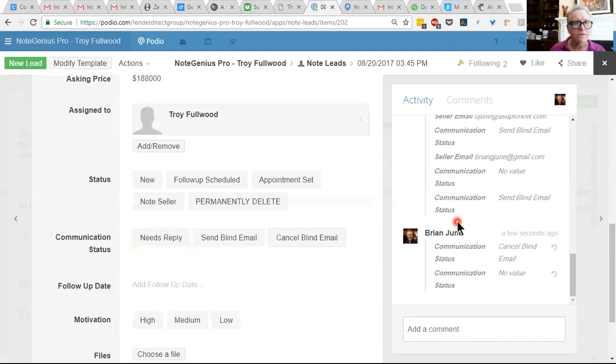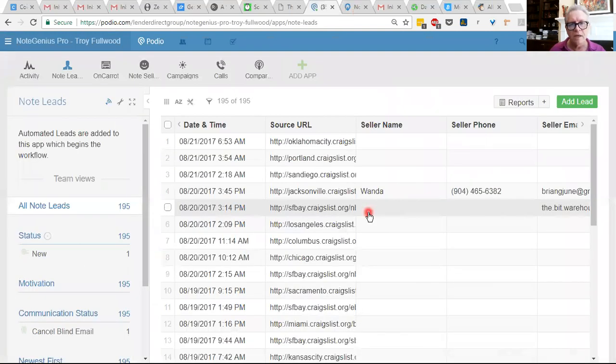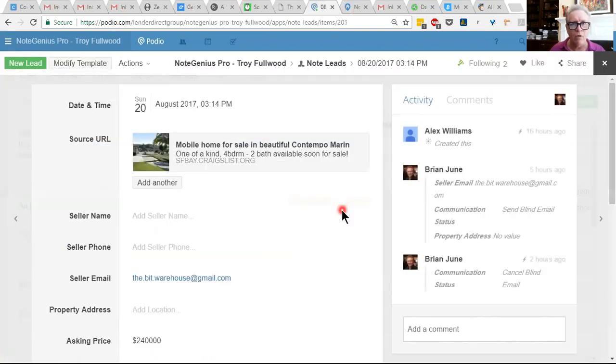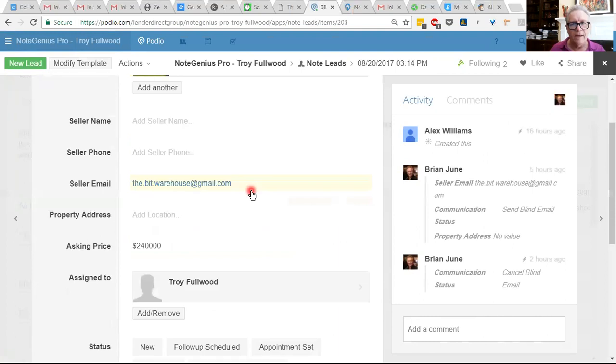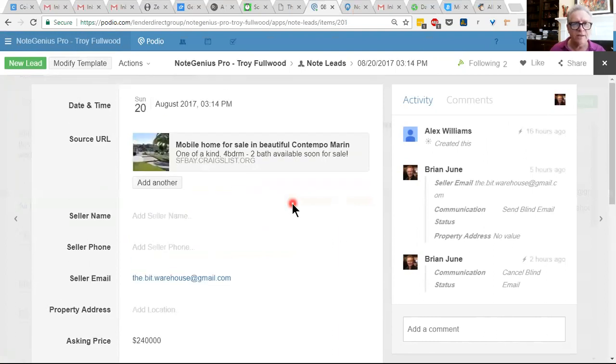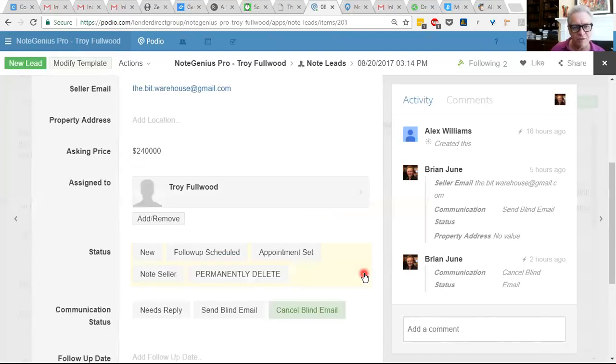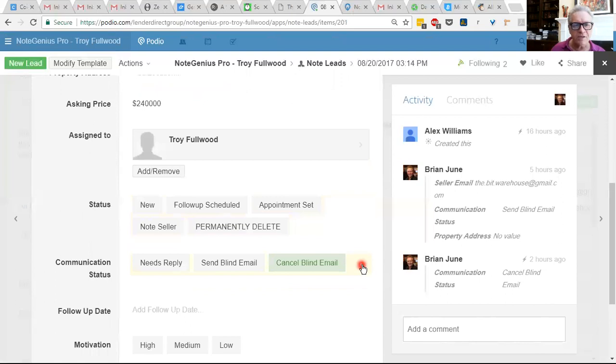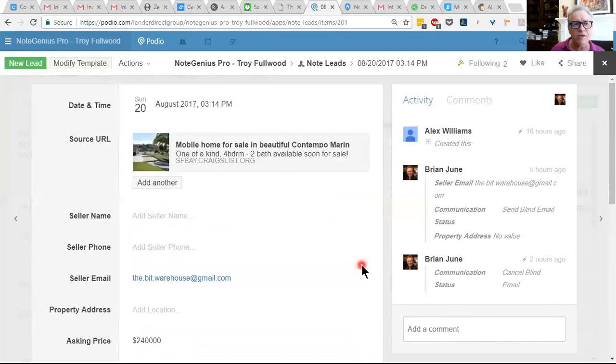Now, let's X out of here and go into another Craigslist ad, because I want to show you the way that you can get some real power out of this thing. Here you see, this is actually a mobile home for sale in Marin County. Look at this, it's $240,000. I'm not sure that Troy wants to work on mobile homes, but nonetheless, it's important that when you go through these lists here, let me tell you why this is so important.